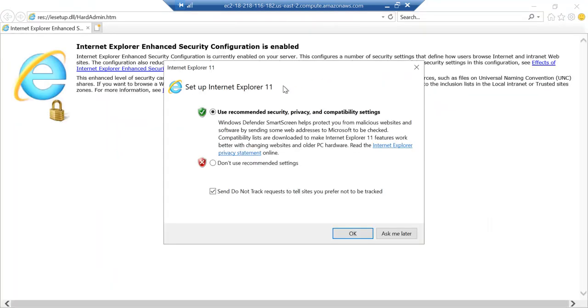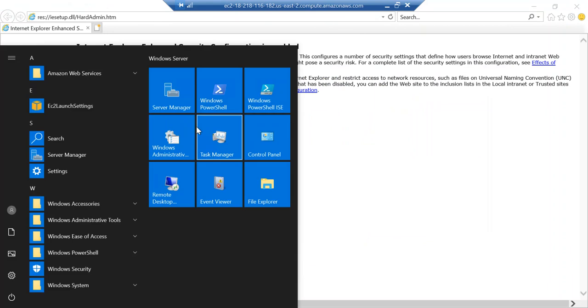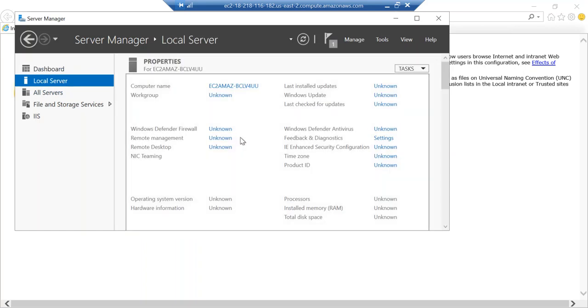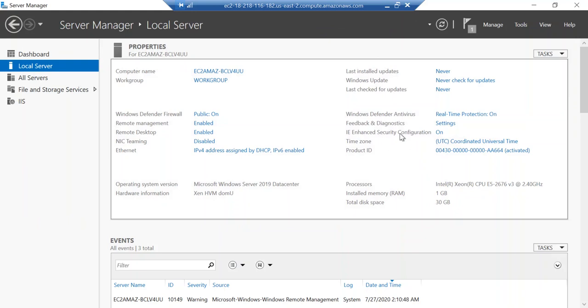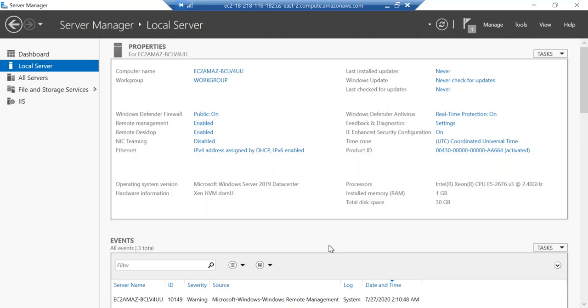Usually inside server, Internet Explorer has very high restriction, so you are unable to download anything. So just for temporary purpose, I am going to disable that restriction and will download a website. Just open server manager, go to local server. This is the option, IE enhanced security configuration. Just turn off this option. Then you are able to access and download any files from Internet Explorer.